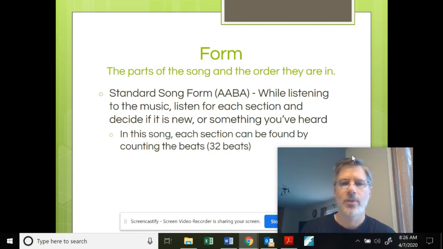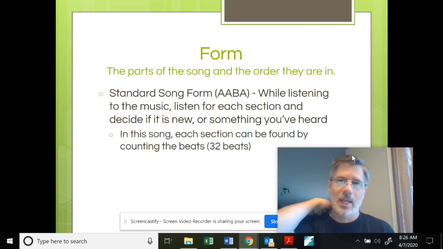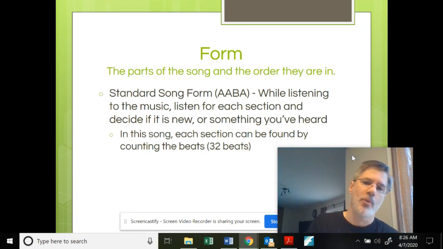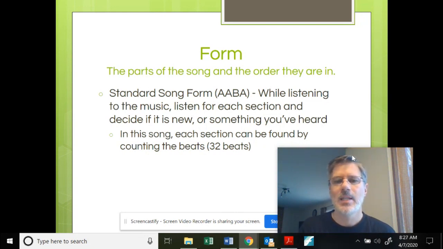1, 2, 3, 4, 5, 6, 7, 8, 9, 10, count all the way up to 32. And then once you get to 32, Hei Wan's gonna start singing the second A section. So that's a good way for you to kind of gauge where it is. By the way, if you wanna do 1, 2, 3, 4, and go up to 8, that's the same as counting to 32 beats. So A-A-B-A is the form.